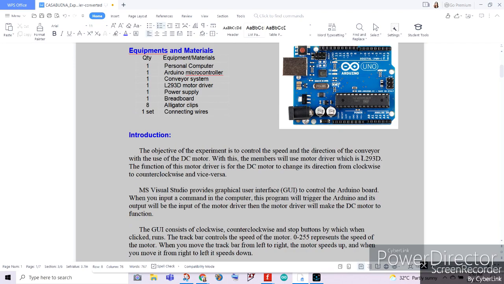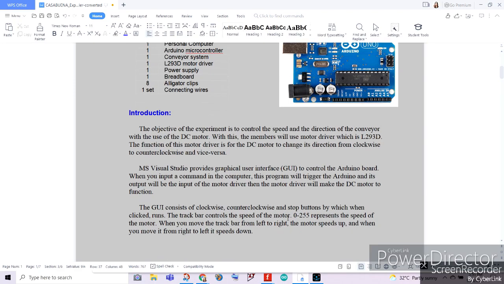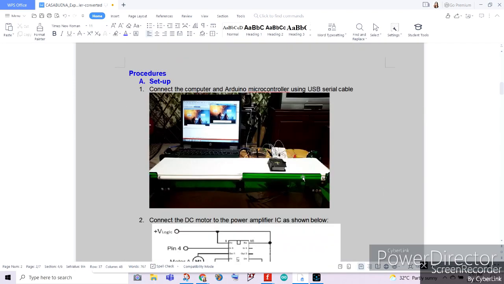So our L293D IC will be our motor driver. So this is really important, and we will be needing a DC motor. Okay, so it's not an AC motor but a direct current motor. So with that introduction, let's proceed with our procedures.